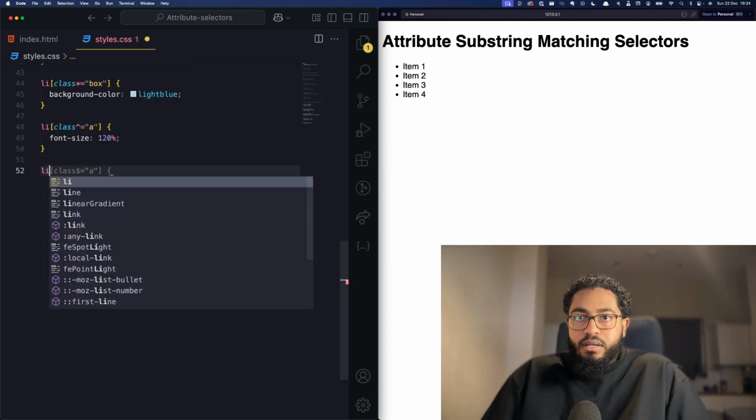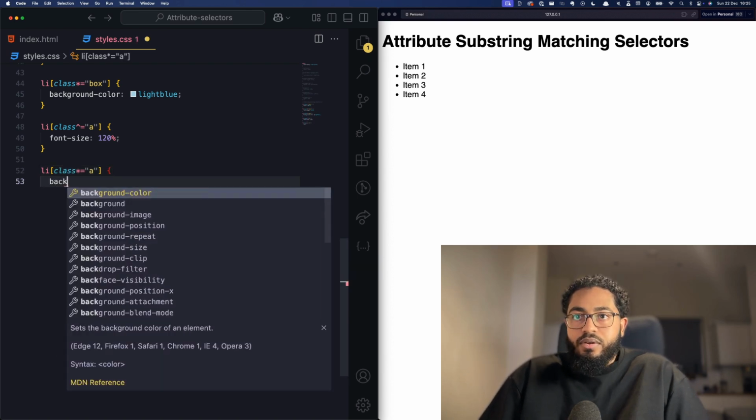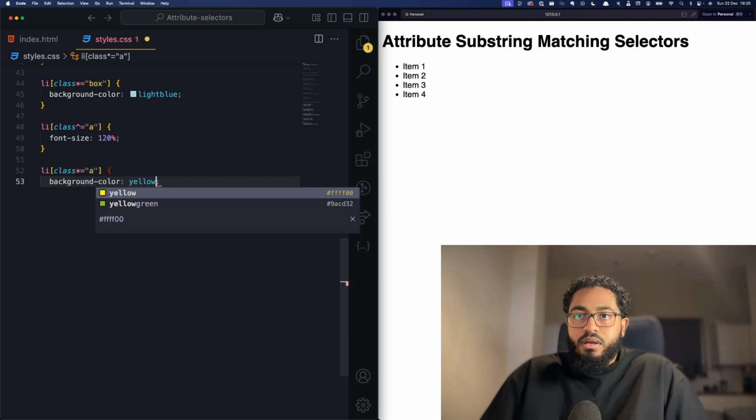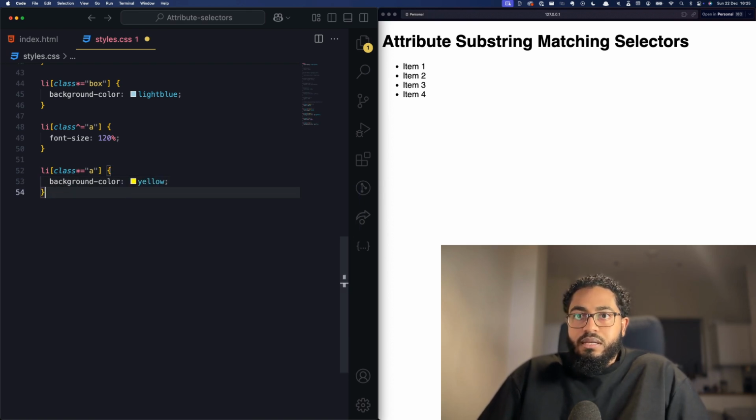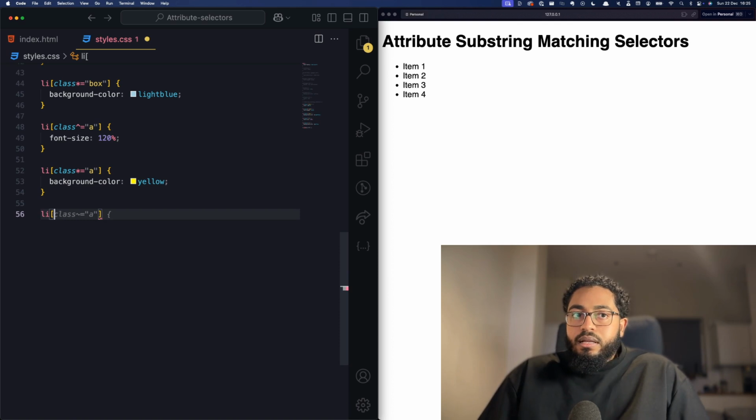Let's do another one. List class. Let's see if I can get it there. Cool. And then let's put a background color of yellow. After we've added them, I'll explain exactly what each one is doing. So let's do it. And last one, list class.